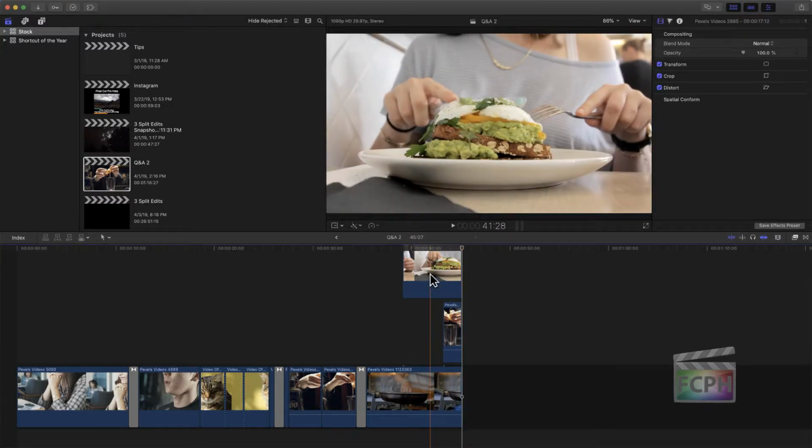So again, that's pressing the B key to activate the razor blade tool, and then holding Shift on the keyboard to deactivate blade all. So that was the shortcut that finished 4th place in Shortcut of the Year here, is just the letter B.